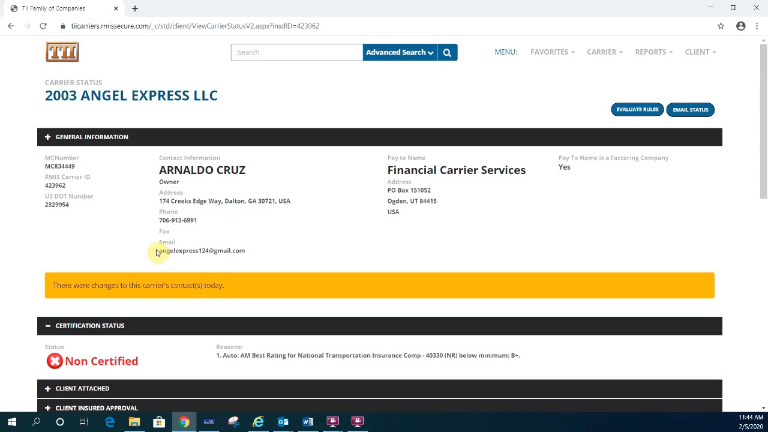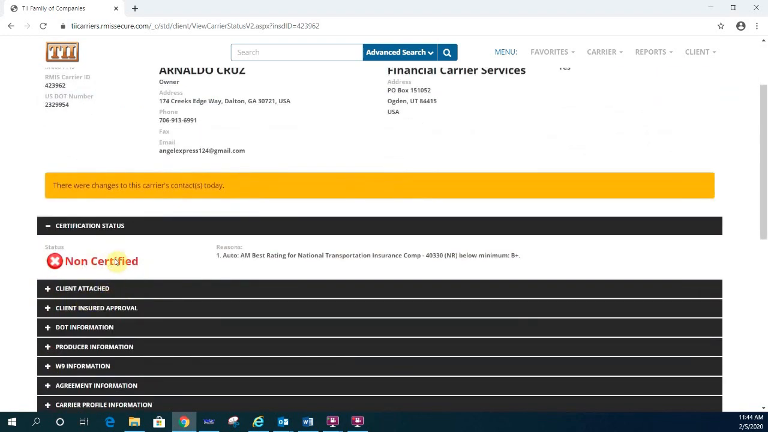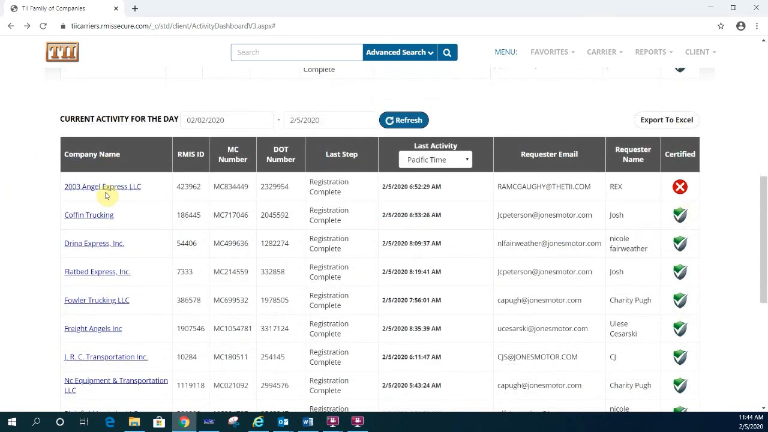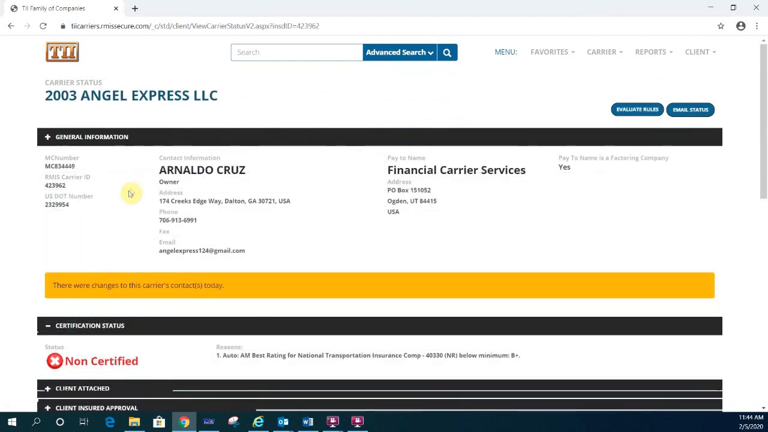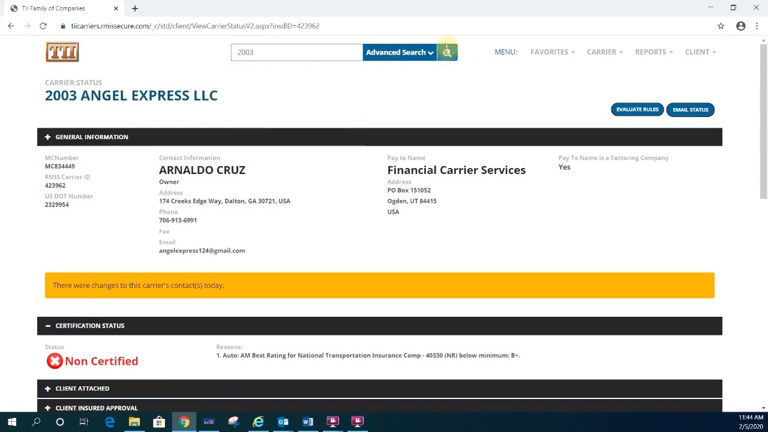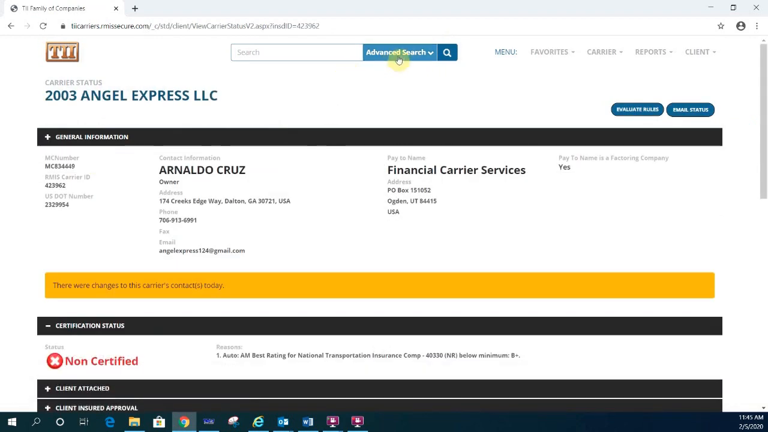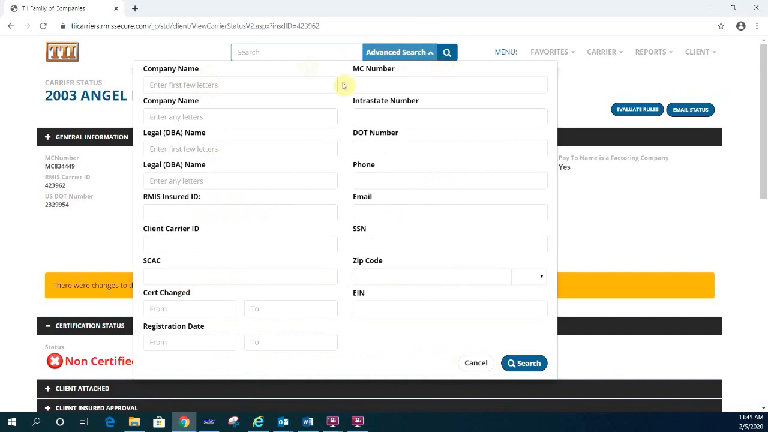However, the dashboard doesn't update as quickly as the information in the system. So if you click on the carrier, you will get their most current status, regardless of what the dashboard says. In this particular case, the carrier is not certified, and we'll talk more about non-certification reasons. So you can get to a carrier by one of two ways. If you see them on the dashboard, simply click on the carrier name, or you can do a search. The search can be by carrier name, and there's the same carrier we were just looking at. Or you can do an advanced search by any of these different parameters, including their MC number or DOT number.